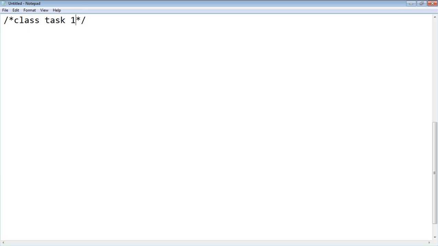Class task 1, okay. Now we're going to start the program, stop the program, then first of all we need to take something like this. We'll say tot_even is assigned 0 and count_odd is also 0. So we'll have these two.